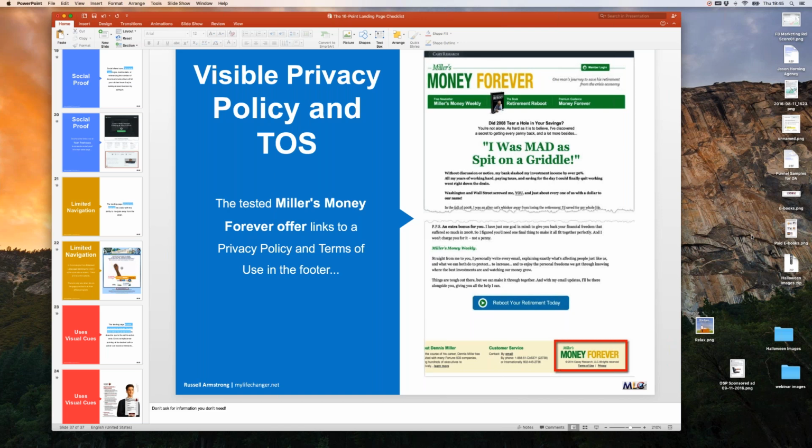What's included in the hitter traffic package? What's included in the hitter traffic package is 2,500 clicks. That's what's included in a hitter traffic package.